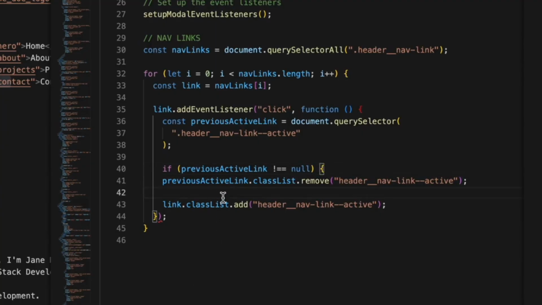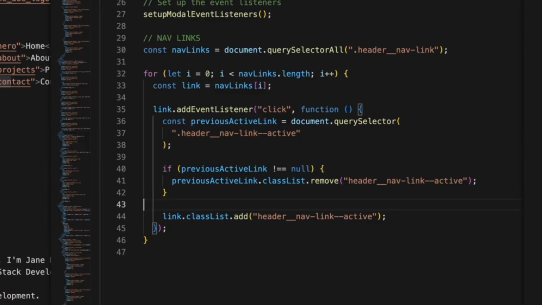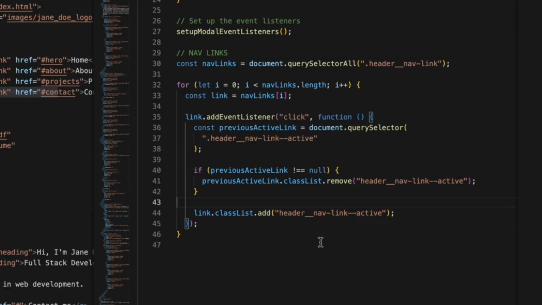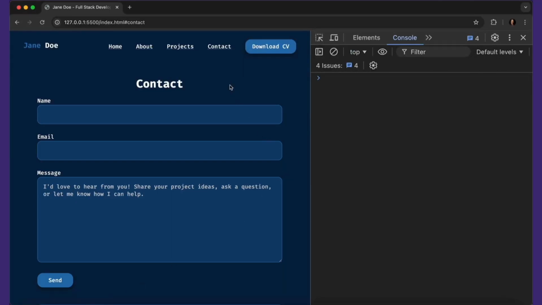This is a very common technique. Sometimes there's no need to use the else statement. In this case, if previous active link is not null, the code to remove the active class will run. If the condition is not met, that is, previous active link is null, then this code simply won't run. The program will skip this line and move on. Let's see if it works. It looks like it works. The code is error-free now.